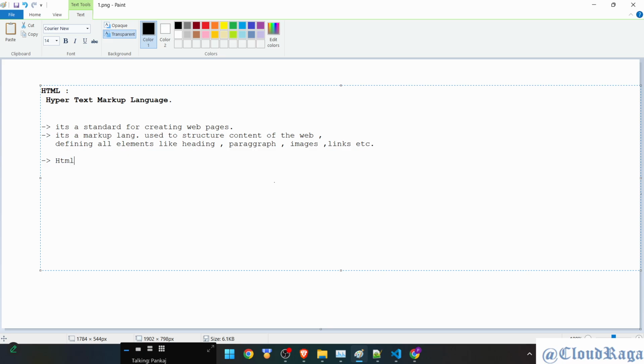The tags. HTML is a set of instructions that tells the browser how to display the text, images, videos, etc. Whatever you have, it gives those instructions, and the web browser simply renders it.